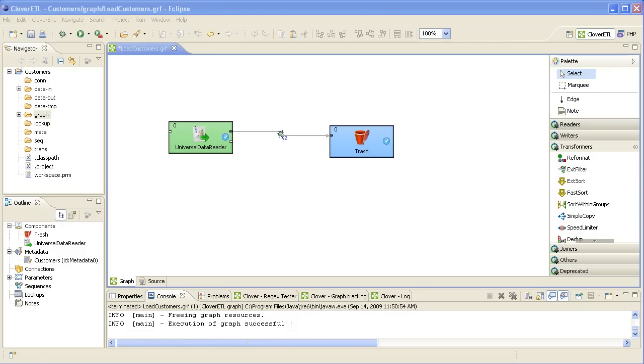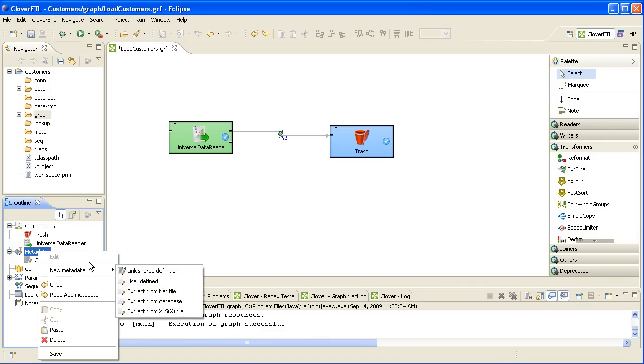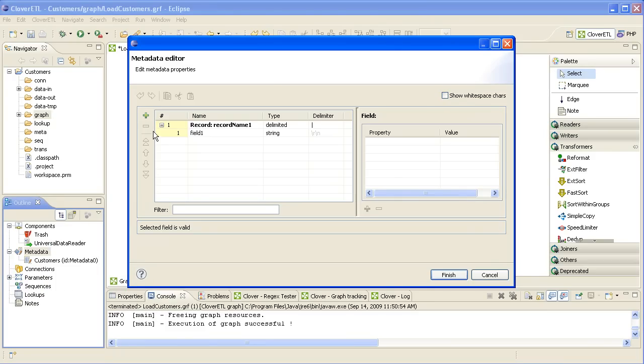Let's assume now that we want to take our customer data and map it through to a simpler data structure to write out to a different file. First thing I need to do is to define some new metadata with our new output data format. So I'm going to user define this. Add, we'll have 3 fields in total. The first one's called CID, customer ID, then company, and finally country.